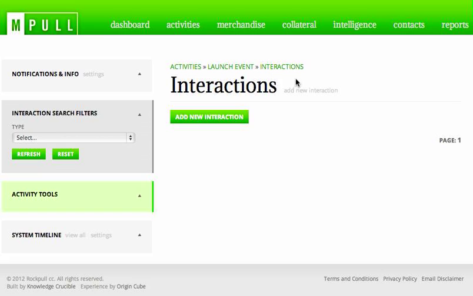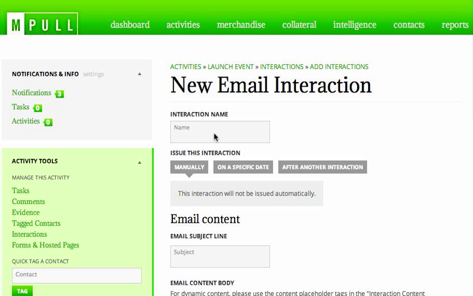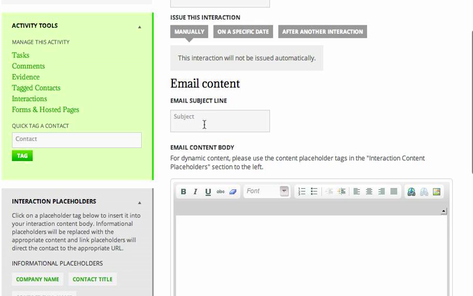We call all these type of invitations or mailers interactions. So what you do is you go to interaction, you say add new interaction, you select SMS or email. Most likely your invitation will be an email. You can then give your interaction a name, so invitation. You can put in a subject line, please come to our event.